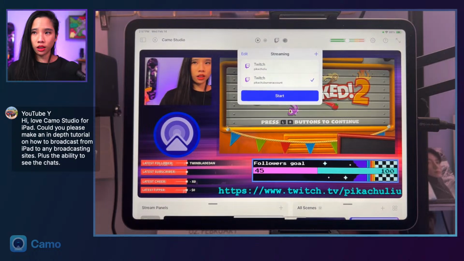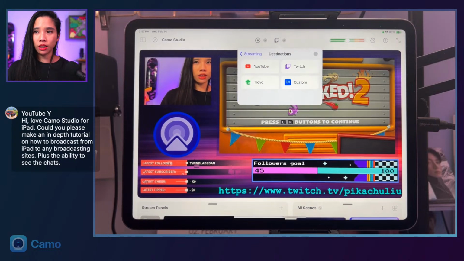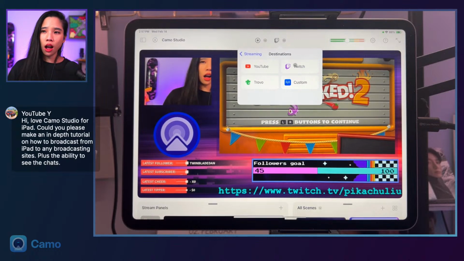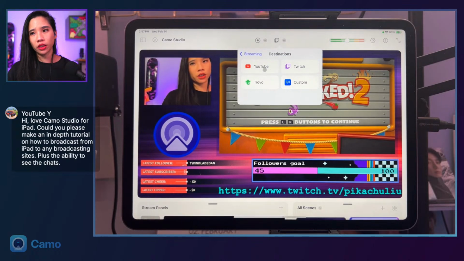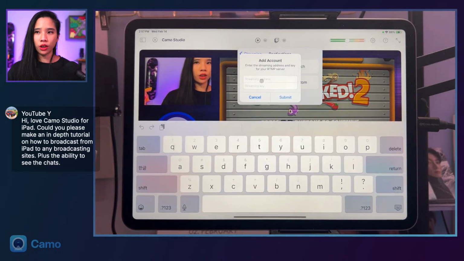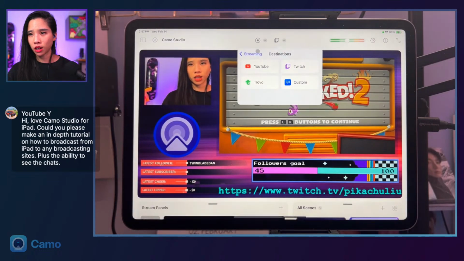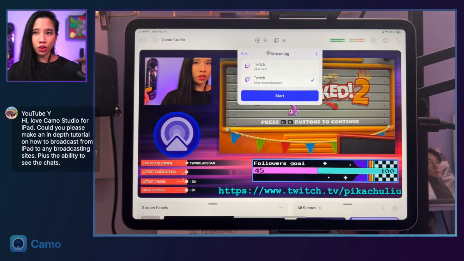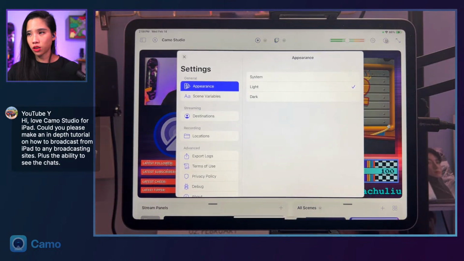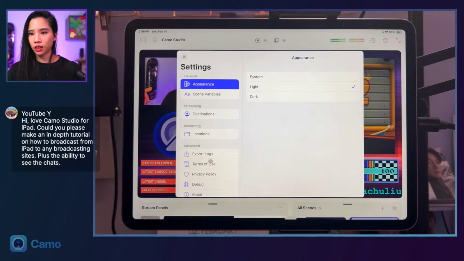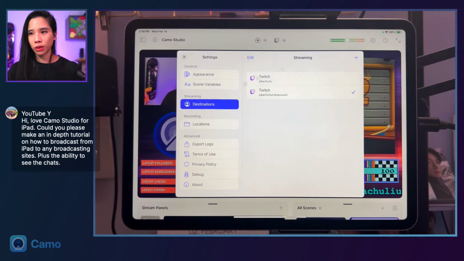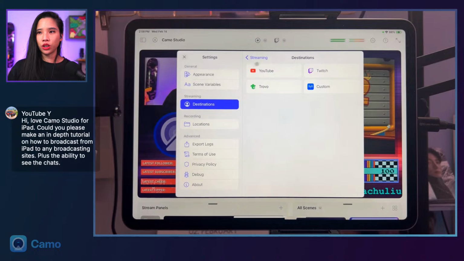If you click the little drop down and the plus button, it'll open up more destinations for you. So for any destinations that aren't currently YouTube, Twitch, or Trovo, you can do a custom one where you just add the streaming address and the streaming key. You can also get to your streaming settings from the little gear icon. We just have things in different places. So you have your streaming destinations that you can manage from this window as well.